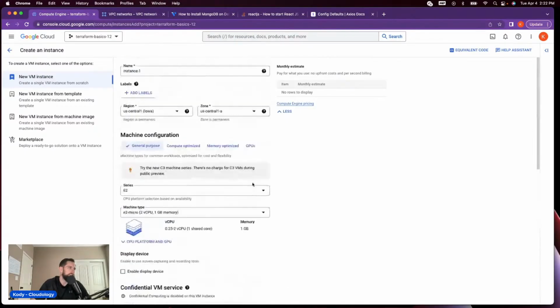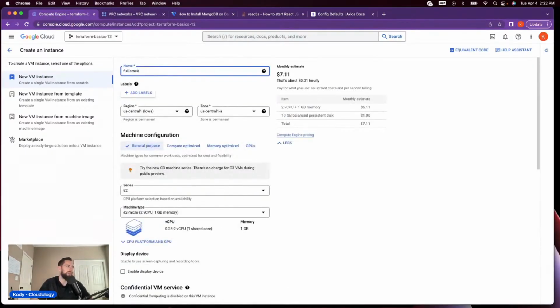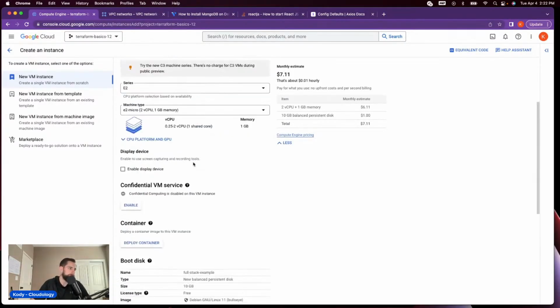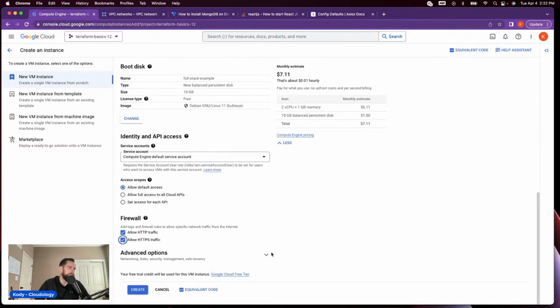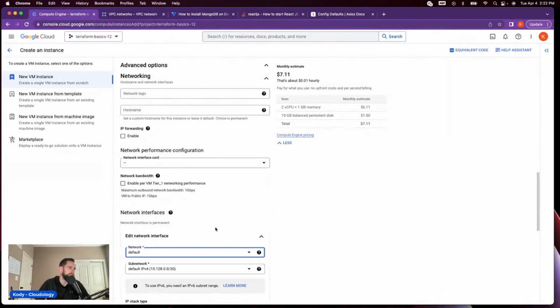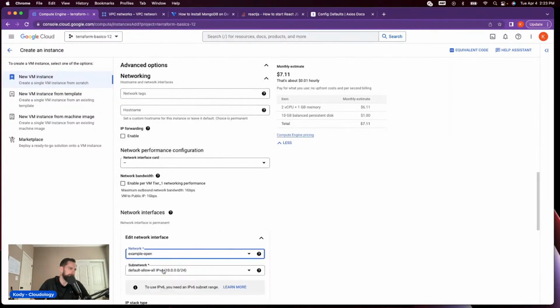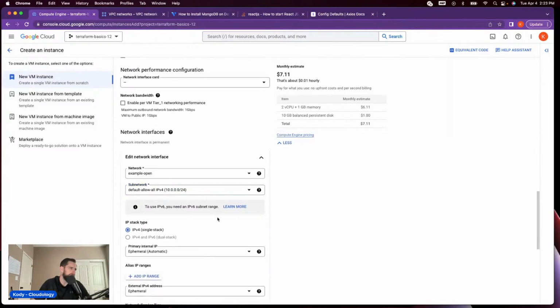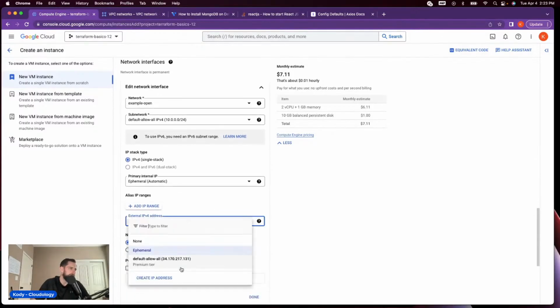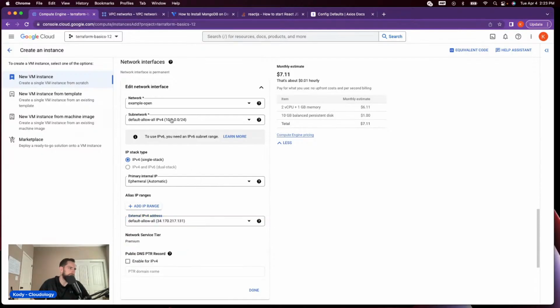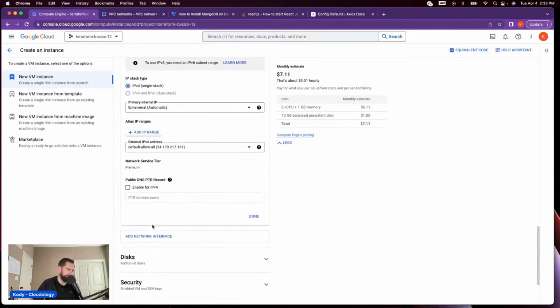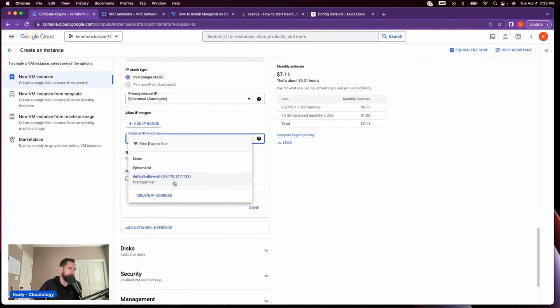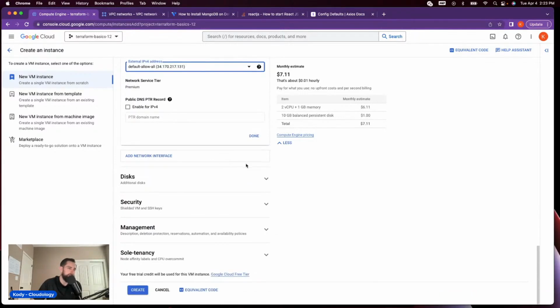Okay, E2 micro. Full stack, this is just the instance name, example. We're going to allow both of those. We're going to go to our networking. We're going to select our example open network and our subnetwork. Default allow all. Basically, this is going to give us an external IP address, and it's going to be mapped to the subnet that we created, or our firewall rule.